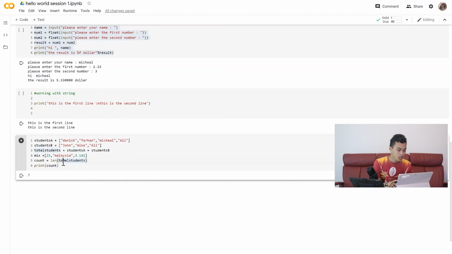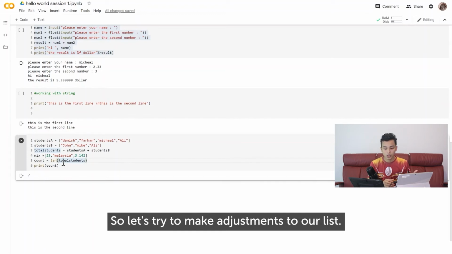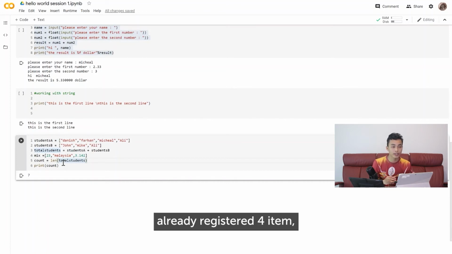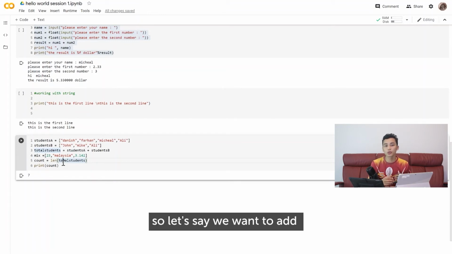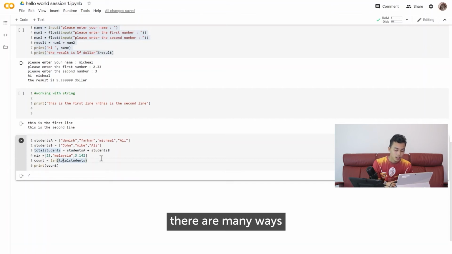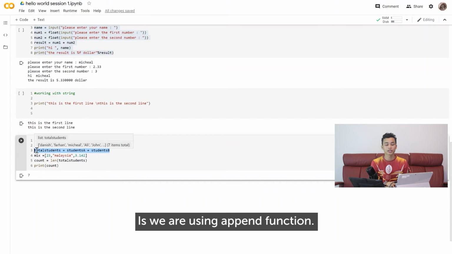Okay, so next, we have learned len. So let's try to make adjustments to our list. Let's say we have already registered four items in student A: Danish, Farhan, Michael, and Ali. Let's say we want to add a new student to the list. There are many ways. One of the ways is using the append function.